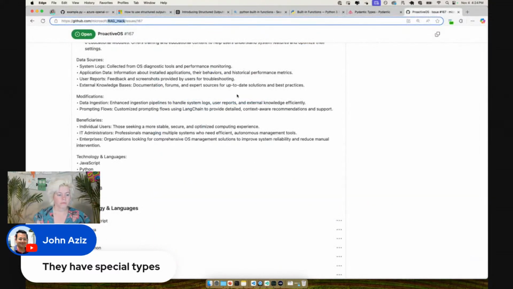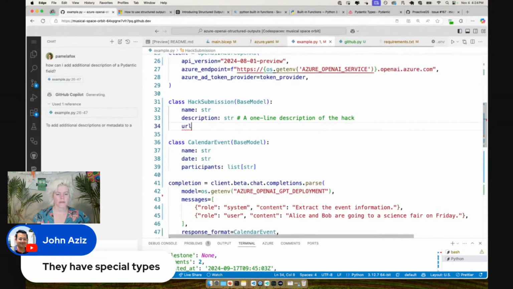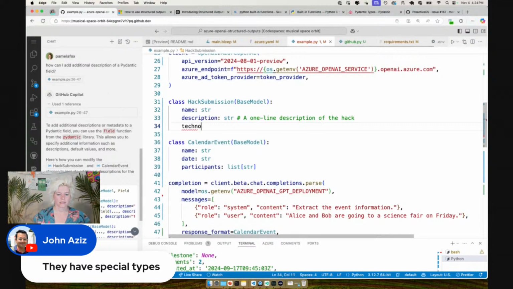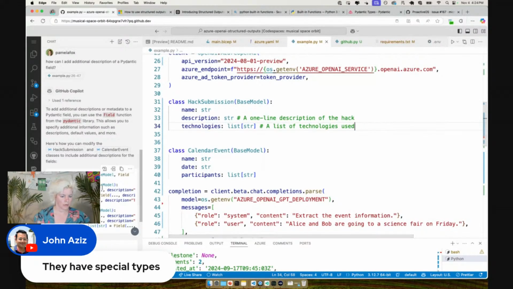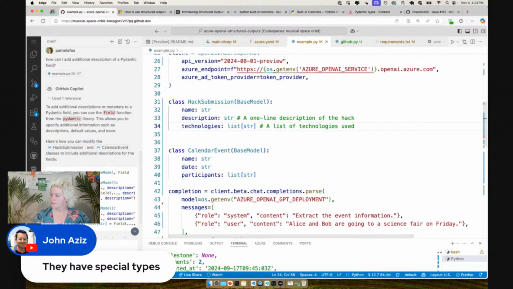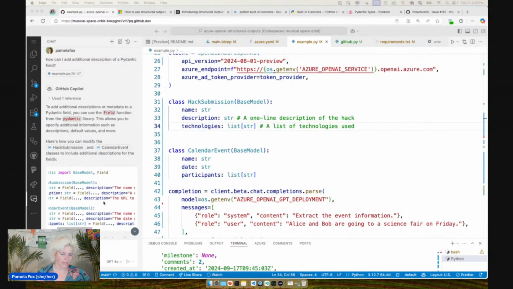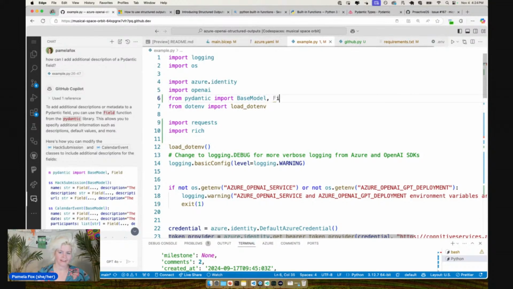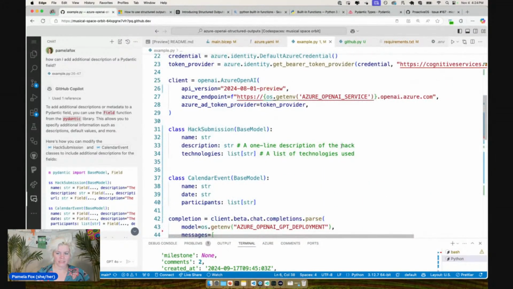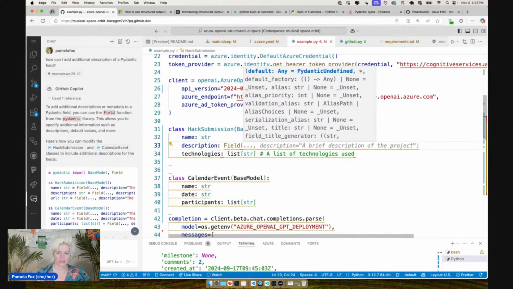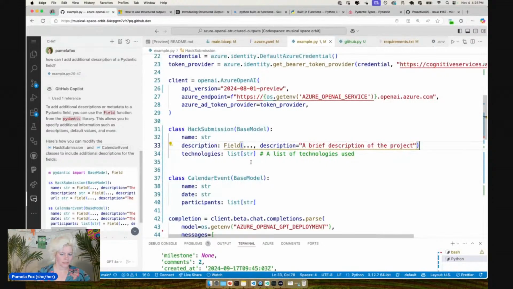All right, let's see what else we want. We want technology and languages. Okay. Say technologies, list string, based off. Okay. All right. So it says, oh, we use the field. Okay. Oh, that's what we meant by special class. Okay. So we bring in the field. All right. We bring in field and we say we want this to be field. There we go. And we literally dot it.